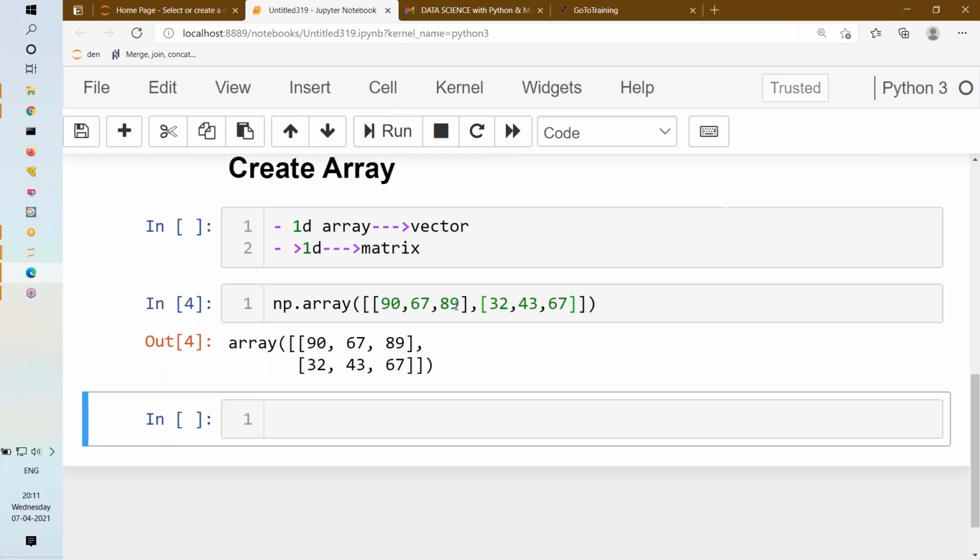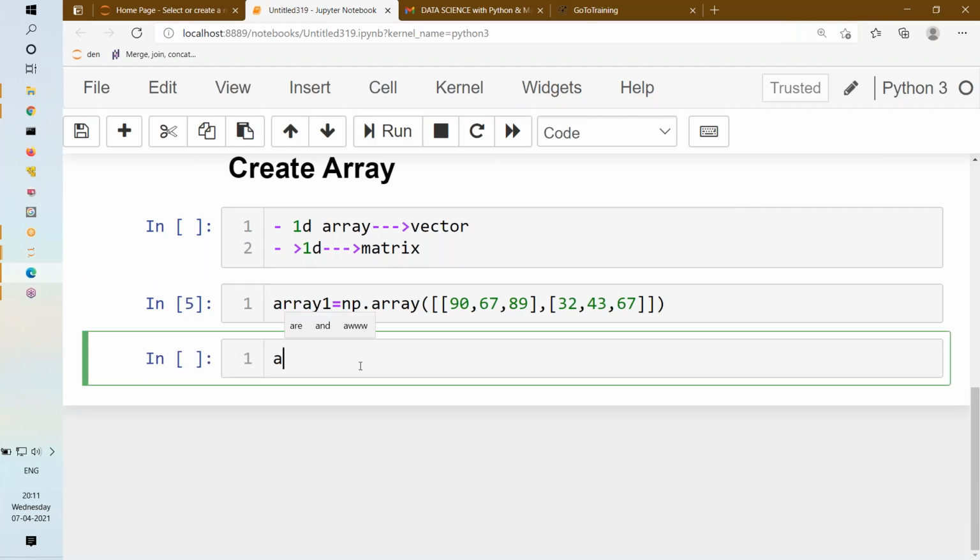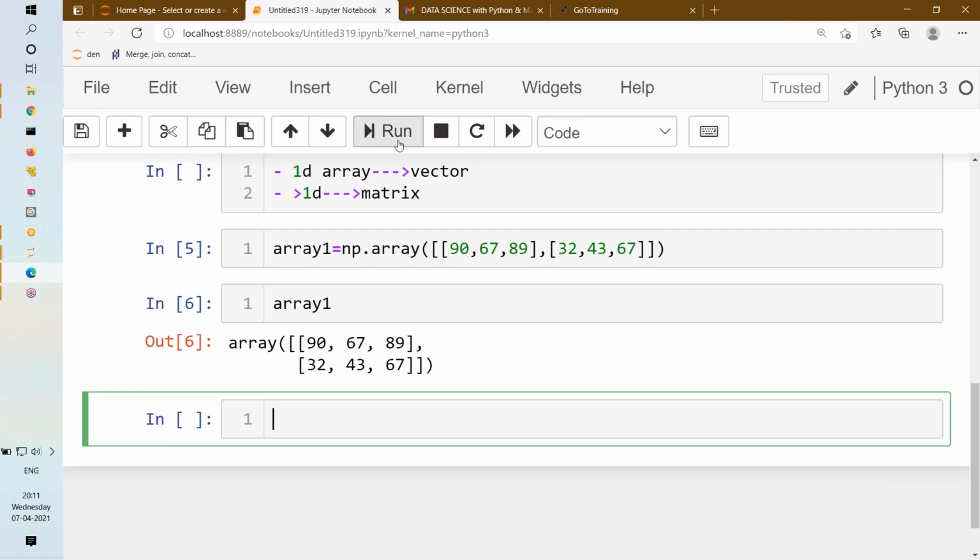Yeah. So now you can see this is my array. Let me name this array, array1. So what is my array1? Array1 is an array. Which method have I used? The array method. The array method will take any data as input and convert it to a NumPy array.